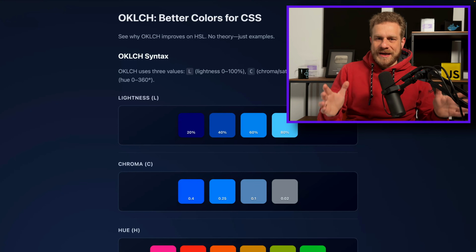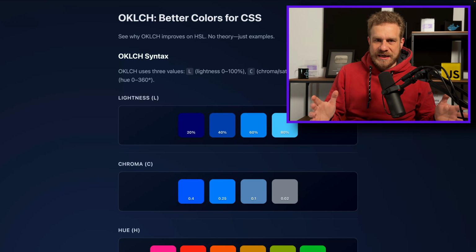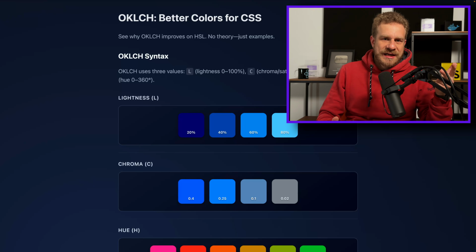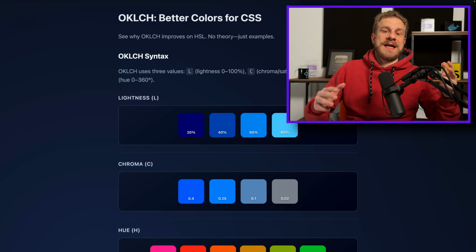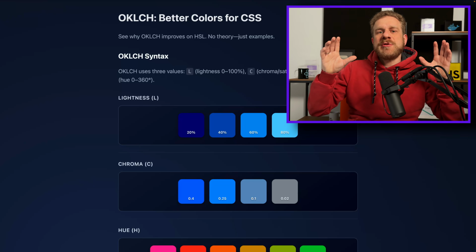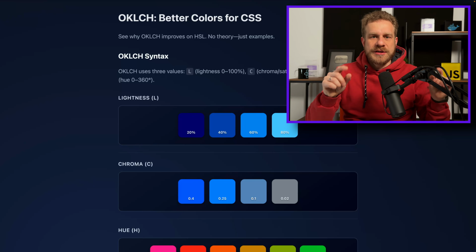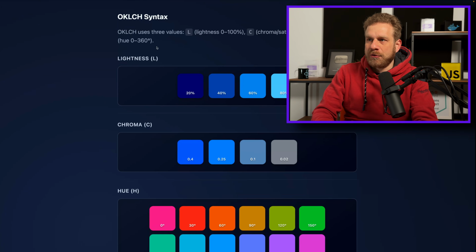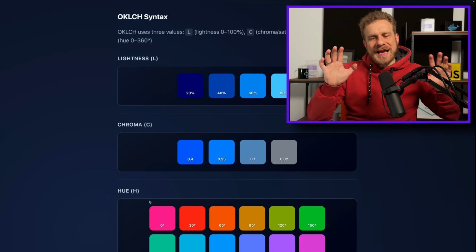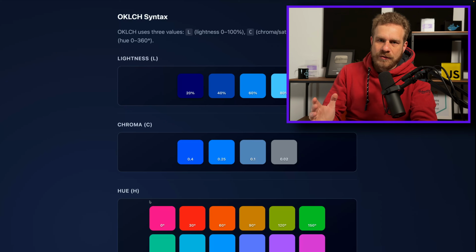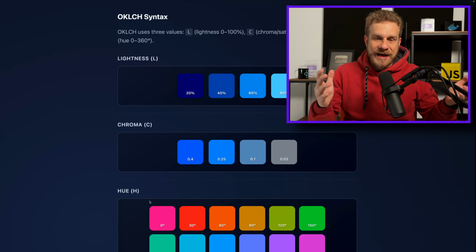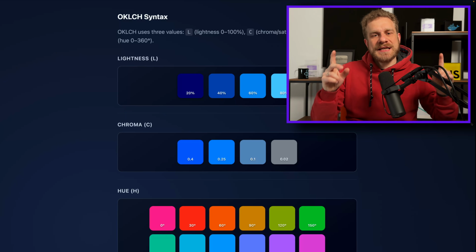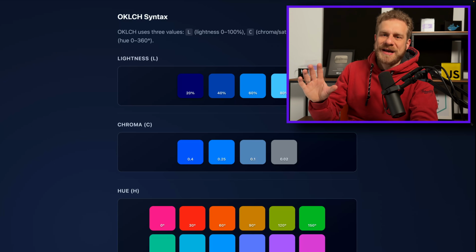There are different ways of defining colors in CSS: hex code, RGBA, HSL, and also OKLCH. And even though that's the weirdest and maybe most confusing one, that's the one you should actually use. I don't know what the OK stands for, but the LCH stands for lightness, chroma, and hue. And that's not too far away from HSL, where we have hue, saturation, and lightness. But there's a key difference, and it's a difference that makes OKLCH much better than HSL.